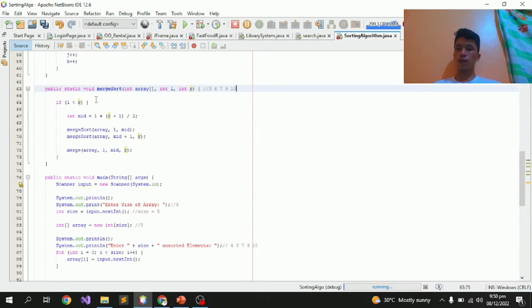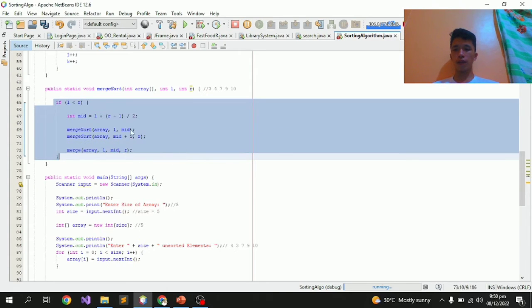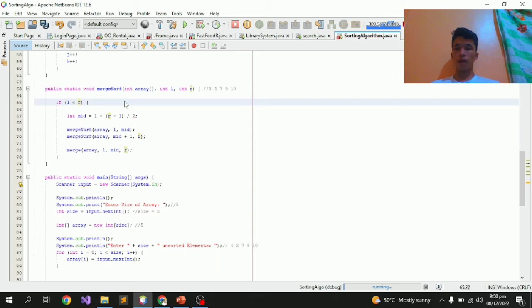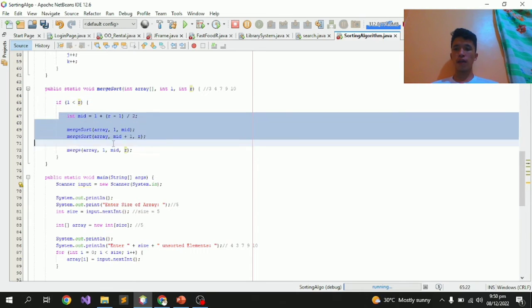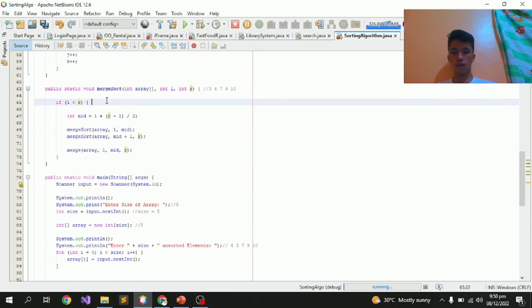In this method, we initialize the L, or the left, and also the R, or the right. First, using this if statement, we check if the value of the L will be less than R, so that we can execute this block of code. Our value here for L is 0, which will be less than R.